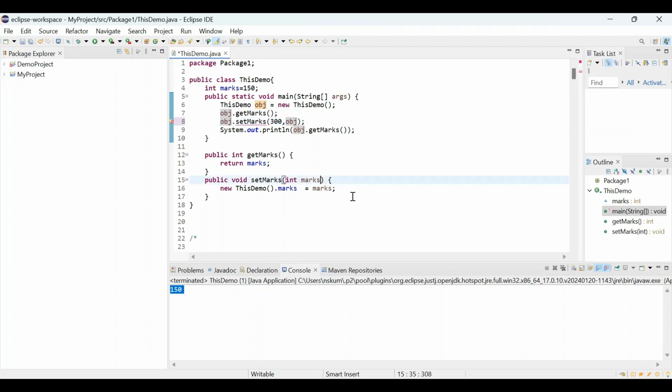Here also we need to pass an object, this demo obj. We need to pass the argument. Then instead of writing the class name, I'm writing the object name here, obj.marks = marks. Now let us try and see what is going to happen. As you can see, we got 300.